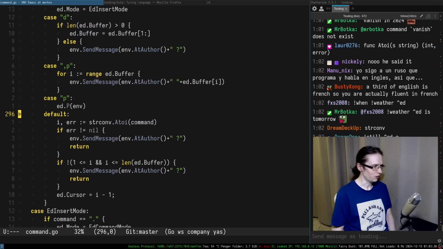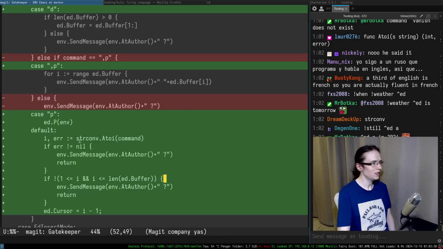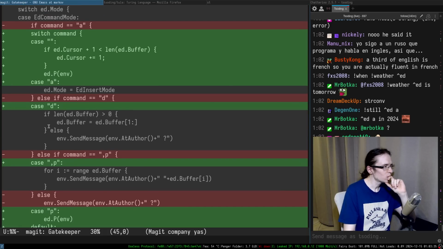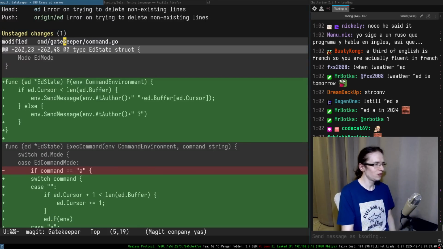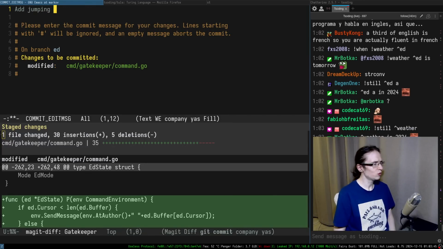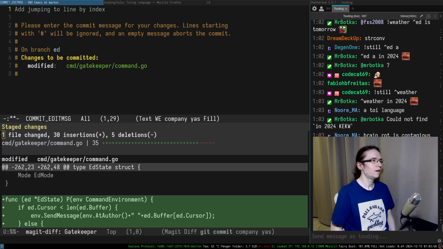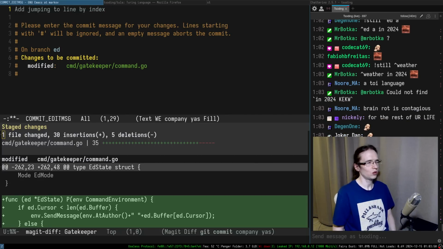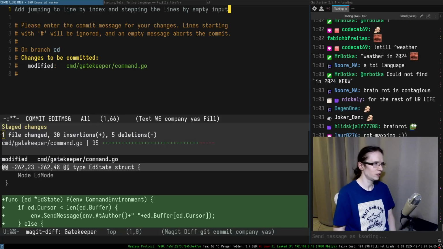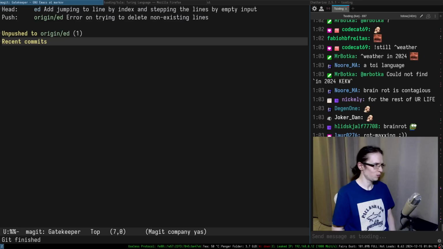so we got some stuff. Let me do a commit. So we edit that. Jump into the lines and step in the line. So these are the two things that we added: add jumping to line by index and stepping the lines by empty input. Right, so this is what we got.